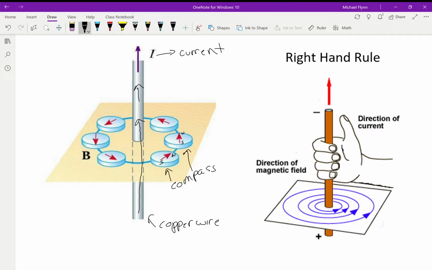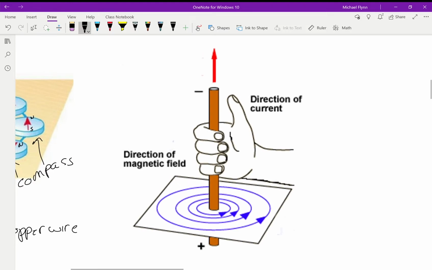So when you have a straight conductor, you always get a circular magnetic field that will form around the wire when it's carrying current. Now, if the current is flowing downwards, you would get a clockwise orientation around the field. If it's going upwards, like you see here in this image, it would be counterclockwise.